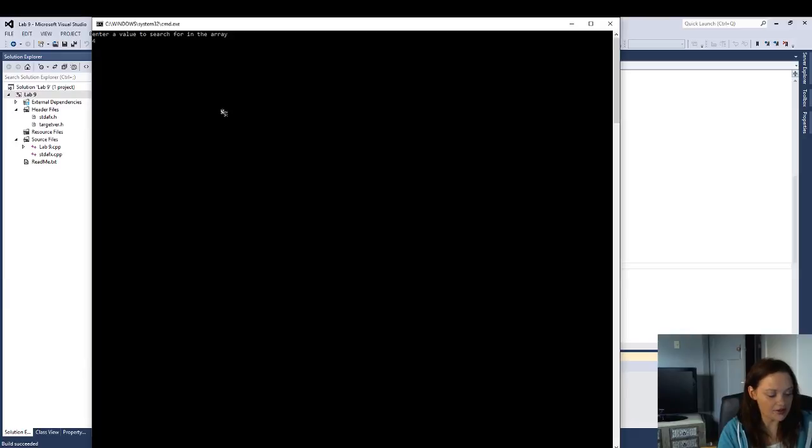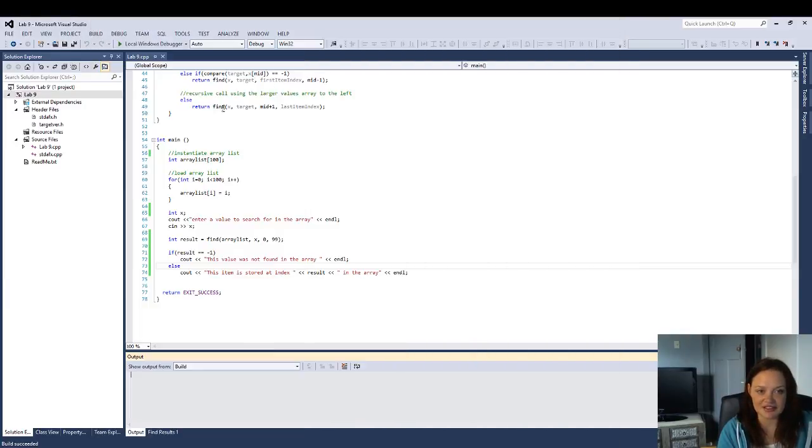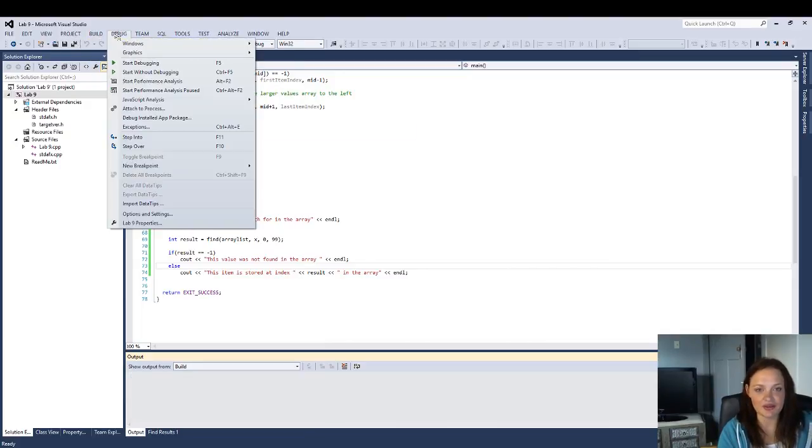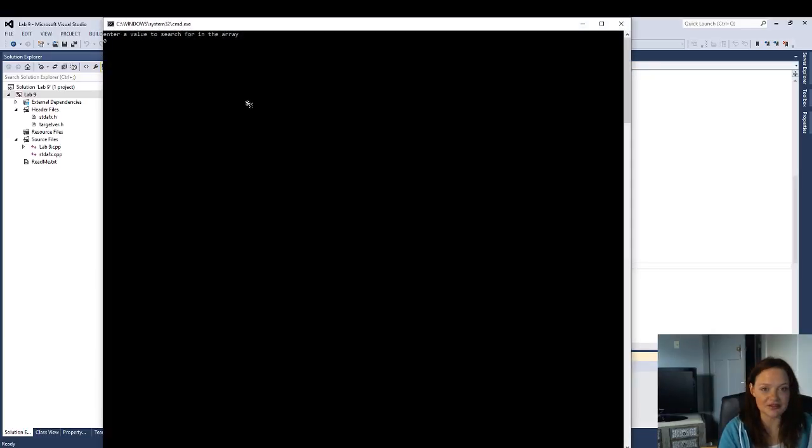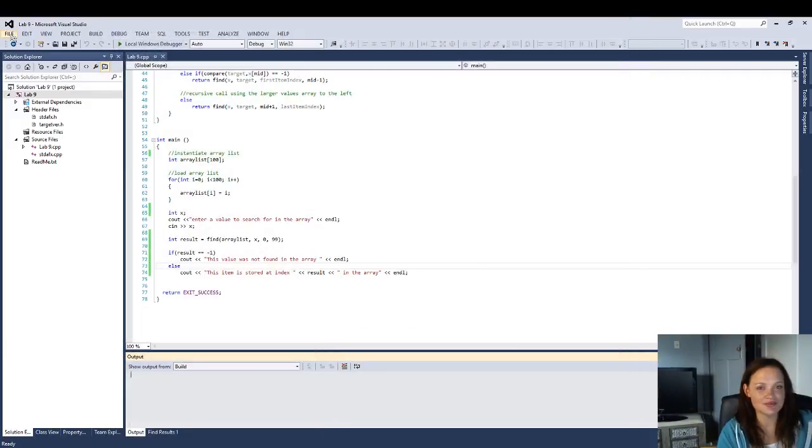So let's say I'm looking for the element 4 that is stored at index 4. So that looks like it's working, but I shouldn't rely on that. I'm going to test my boundary cases, and I'm also going to do a couple more. So if we do 0, that is stored at 0, so that worked.